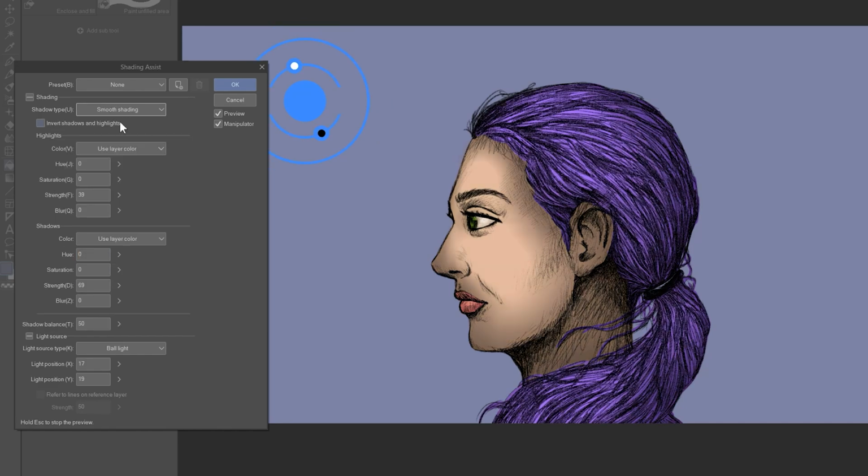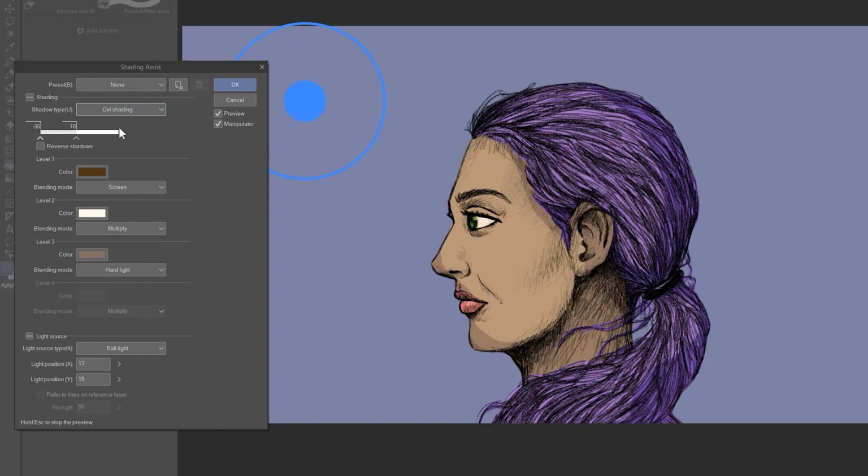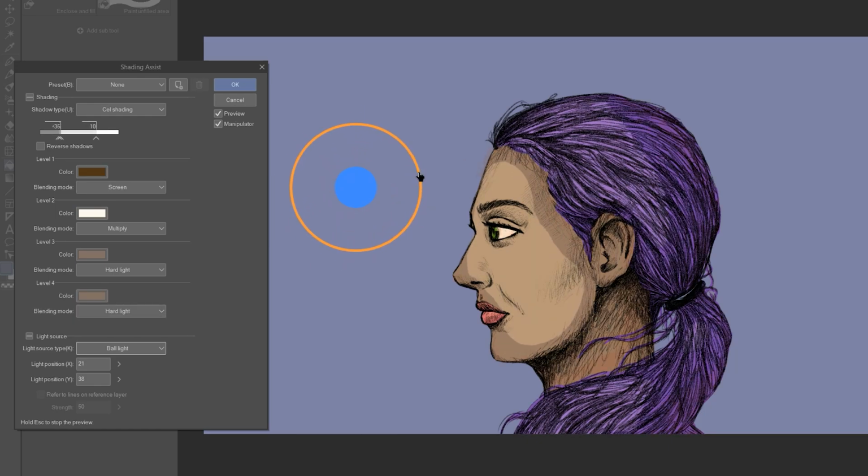As you can see, these changes can be previewed in real time. We'll go with cell shading for now. Next, you'll need to choose a light source. You can choose between a directional light and a ball light. Directional light comes from a single point and can be angled, while ball light is more ambient and points in all directions. You can also move the light source around the canvas by dragging the manipulator. Dragging the manipulator ring makes the light wider and brighter.